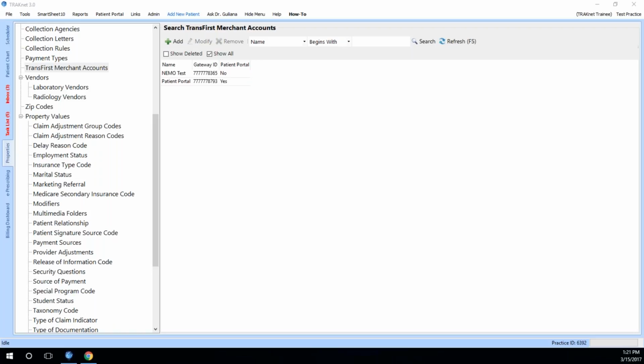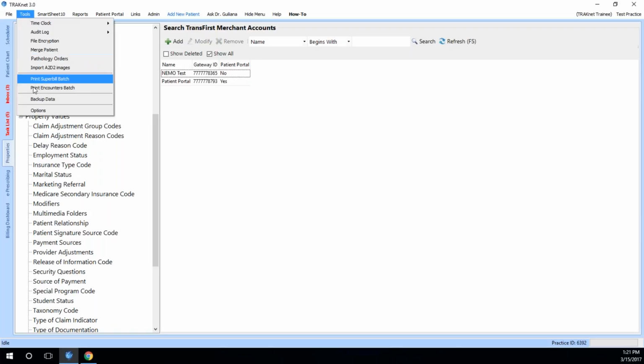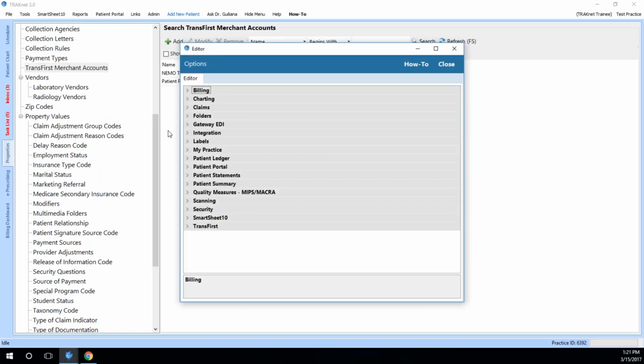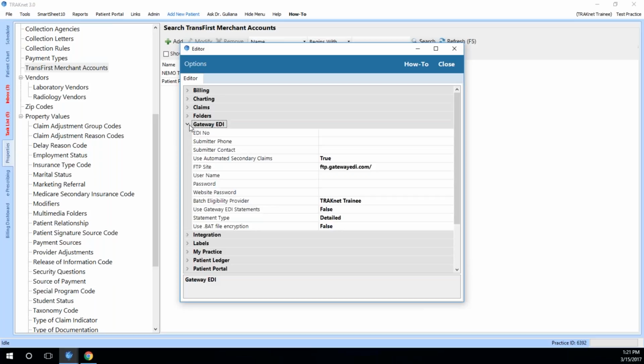All right, the next question is, I need to update my gateway information. Where do I do this in TRAKnet? All right. The gateway information is found under Tools, in Options, under Gateway EDI. Here you can update or add any gateway information needed.